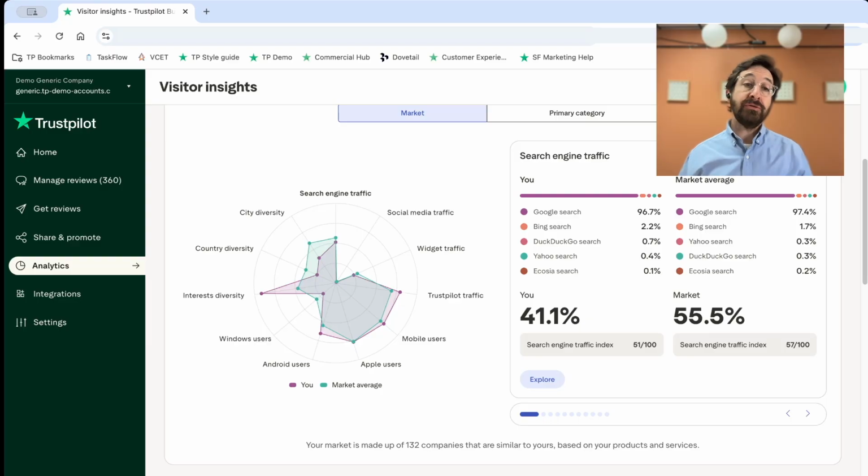The market view lets you compare your performance to your overall industry. Trustpilot creates this view using data and artificial intelligence. Your market is composed of companies that are similar to yours based on your content, categories, geography, and company size. You can see how many companies are in your market at the bottom of the report.